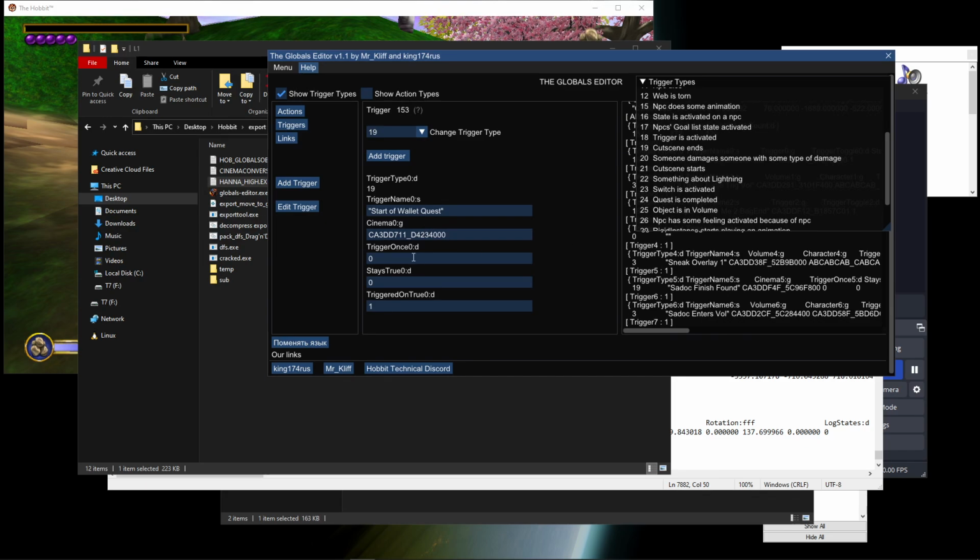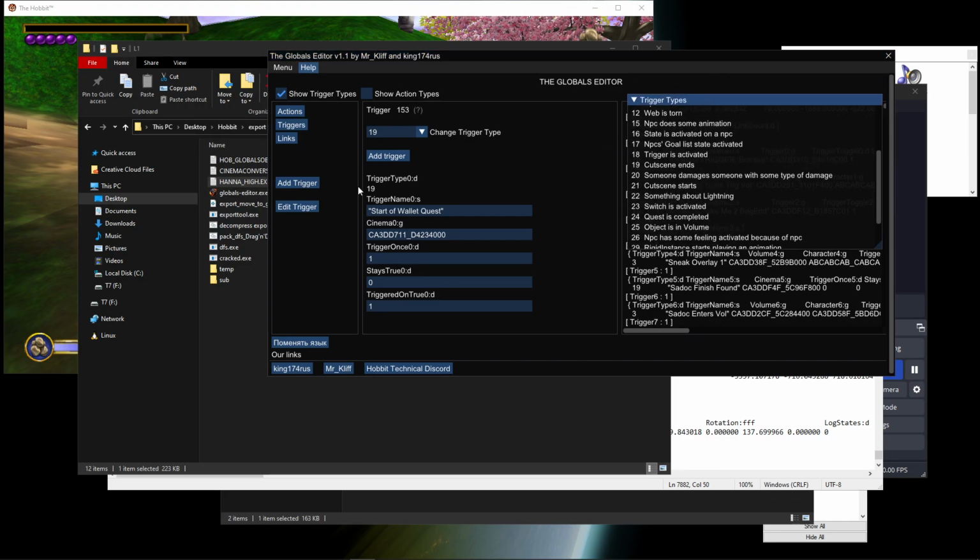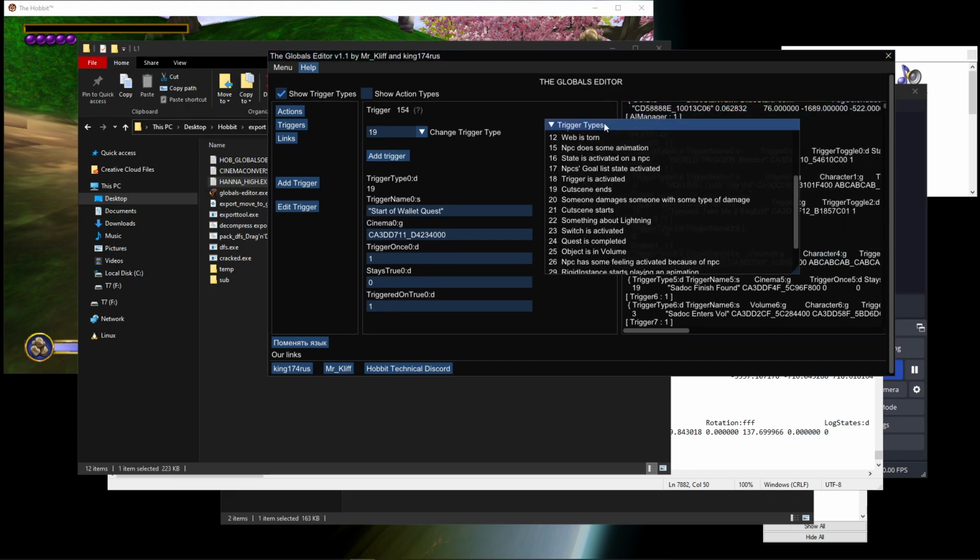Awesome. Now triggered once. I think, yes, we're gonna put one. We'll see, maybe it doesn't work, then we change. Cool, so now we've created a trigger that is gonna be triggered when the cutscene has ended. So we're gonna add it.